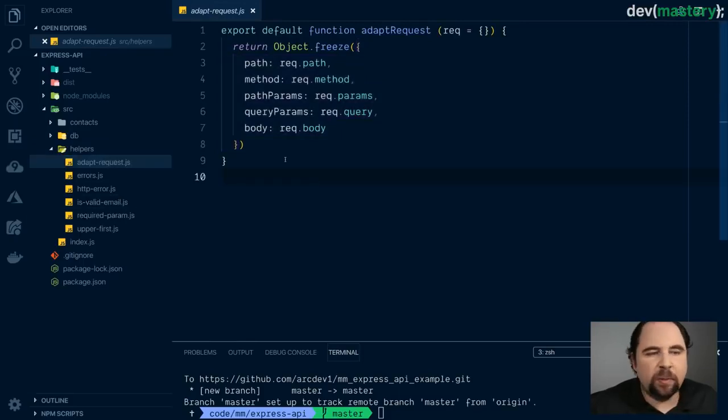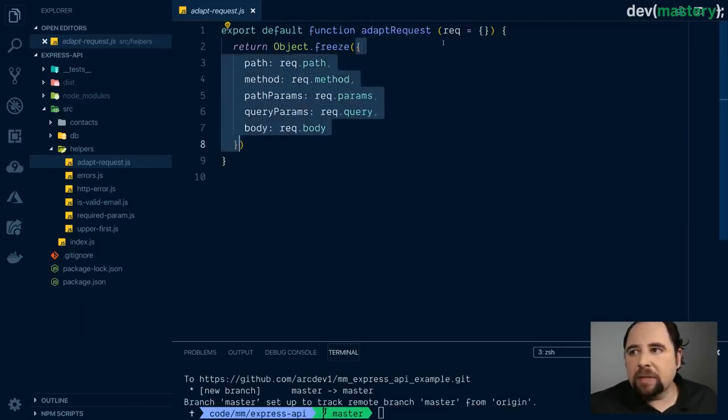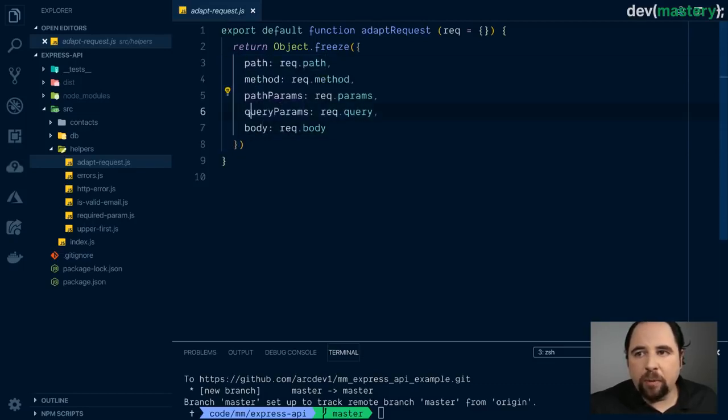So this is a very simple little function. All it does is take this request object, which is native or proprietary to Express, and convert it into a standard object. It maps it into a standard object that has a standard representation of an HTTP request, but just the data of an HTTP request.